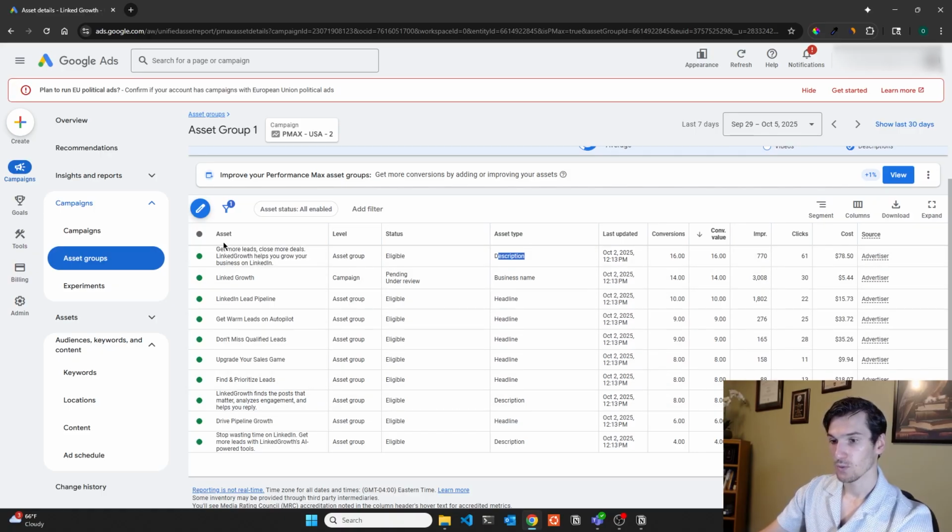And as you can see, what's the difference here? This one says get more leads, close more deals. Very to the point. This one is more like a story. LinkedIn growth, finds the posts that matter, analyzes. So as you see, by far just show goal oriented, solve their problem, get more deals and close more leads, or get more leads and close more deals. This is much better. And then for the business name, obviously just put our business name in there.